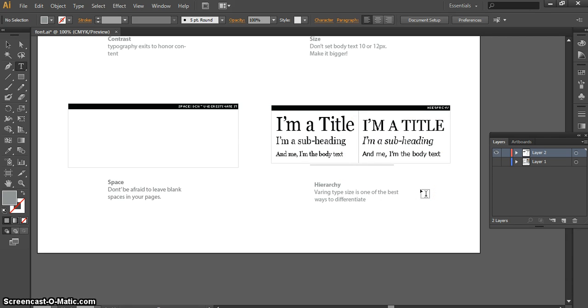So try to use different sizes of type, different colors and different backgrounds, to make it clearer for your reader to read and to find out the relative importance of your page's elements. So here is the lesson for today. Thank you so much.